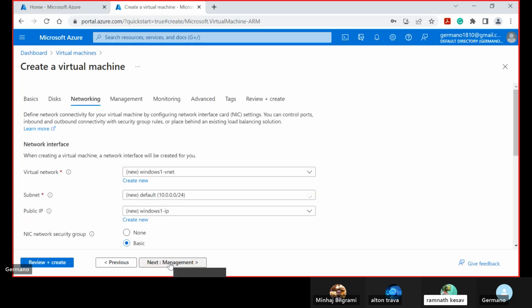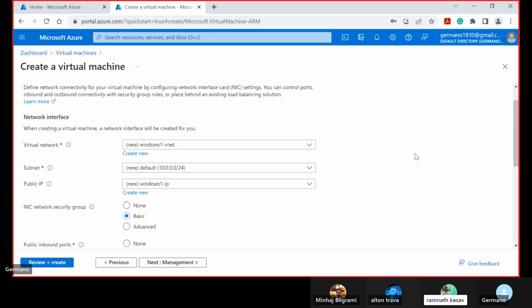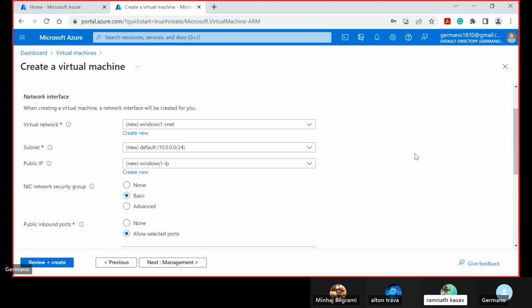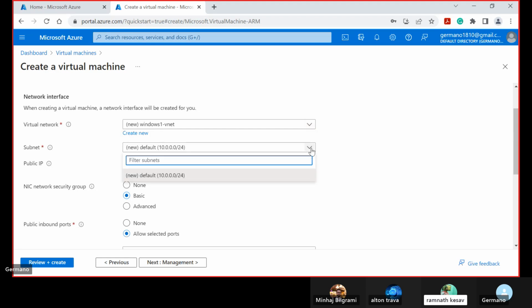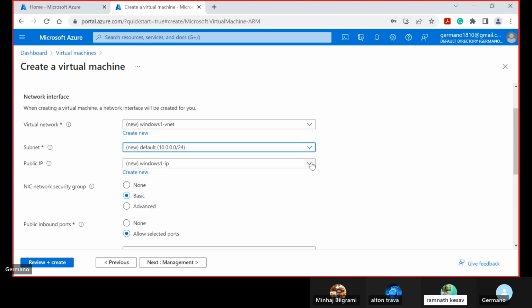Networking is going to decide how your server will be identified, what IP address will be assigned, what the virtual network will be, what public IP is assigned for this, and what private IP is assigned for this. These are automatically selected now. The virtual network has been taken as Windows 1 vnet and the subnet has already been taken as default 10.0.0.0. And the public IP has been selected as default, Windows 1 IP, which Azure will assign automatically.